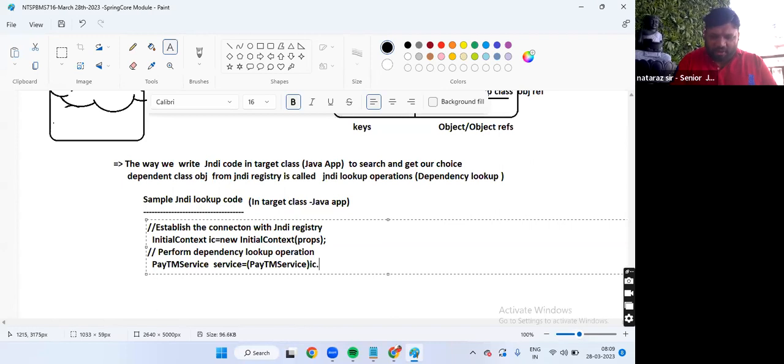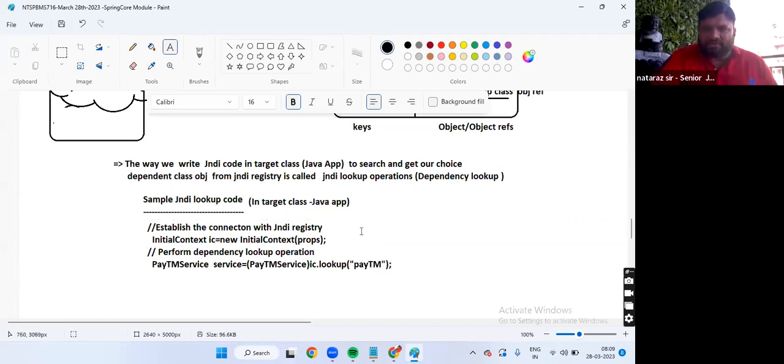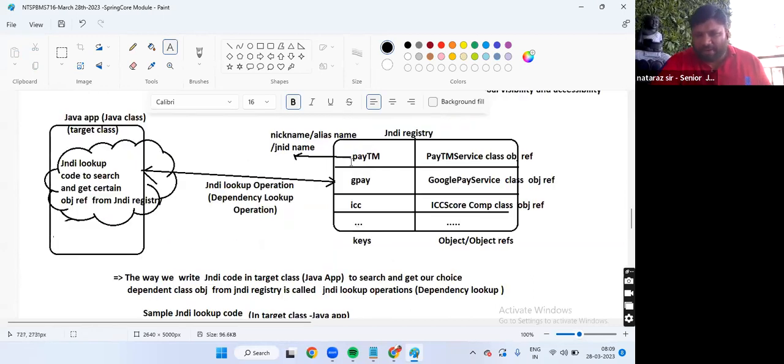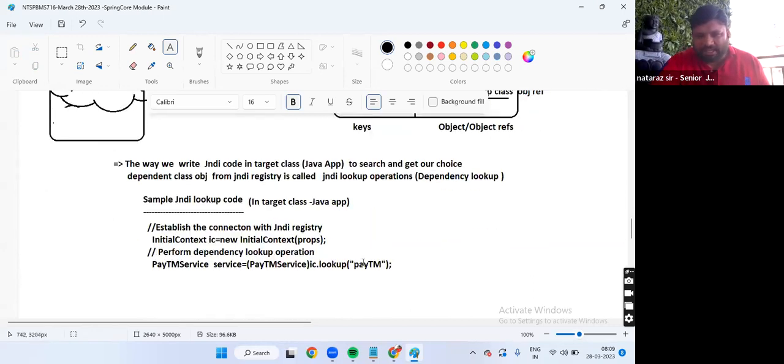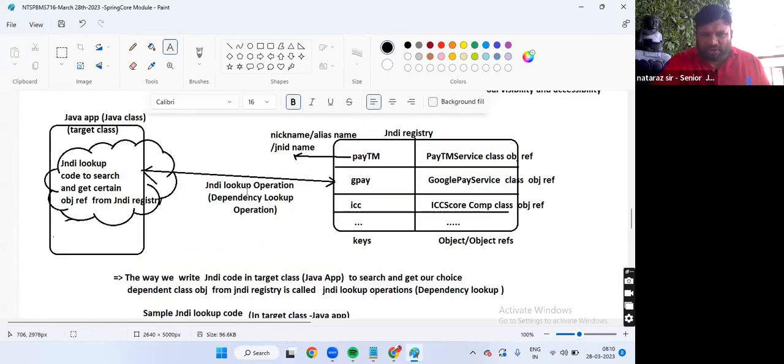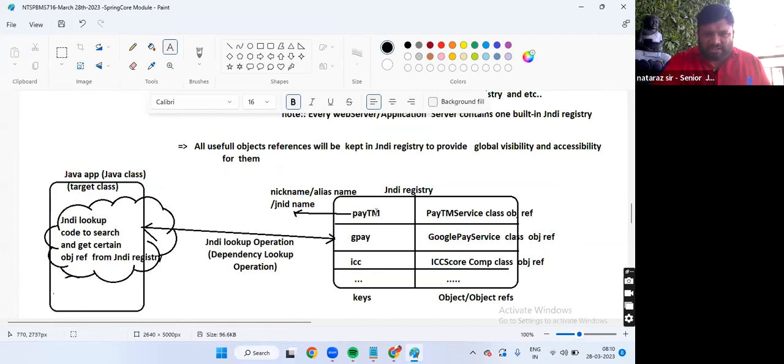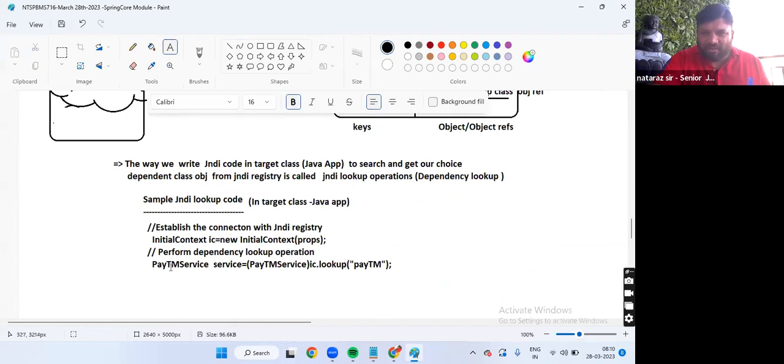Tell me, ic.lookup("Paytm"). First of all, tell me, guys, Paytm is the nickname. I pass a nickname here. I'm calling the lookup method, which is a predefined method. So it will go to the JNDI registry and search: is there any nickname Paytm? Yes, there is. It will pick that nickname, get this PaytmService class object reference, and that will be returned.